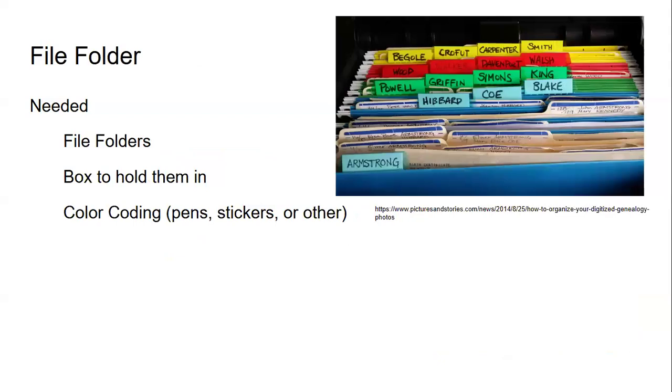Okay, for file folders, the file folder method. You obviously need file folders, something to hold them in, and color coding. Now you can kind of see here that they have these color-coded folders in green, purple, red, and blue. I'm not quite sure how they do this, but I'll explain how I do it later. But it kind of keeps your families separated. So this may be mom's mom, mom's dad, dad's dad, dad's mom's family. And then it's divided by surnames. And then you can see down in here, it looks like they have family files for each one.